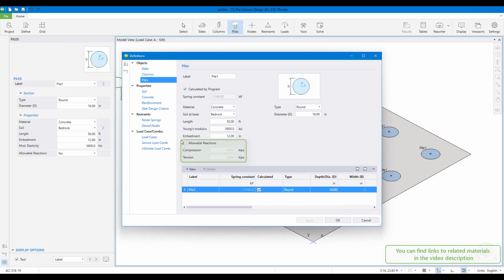Users can now define allowable compression and tension limits for piles, and the program will automatically check each pile's reaction against these limits during analysis.